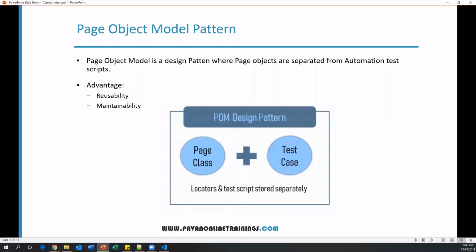In this video, I'm going to show you how to implement page object model pattern in Cypress. So first of all, let us see what is page object model pattern. Page object model is a design pattern where page objects are separated from automation test script. The main advantage of a page object model is reusability and maintainability.